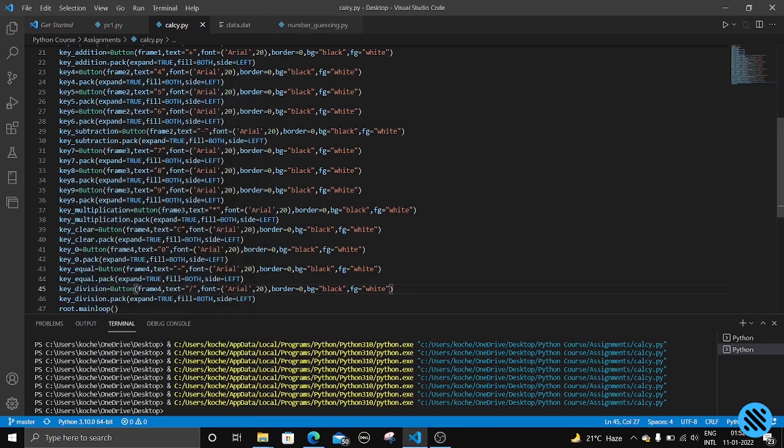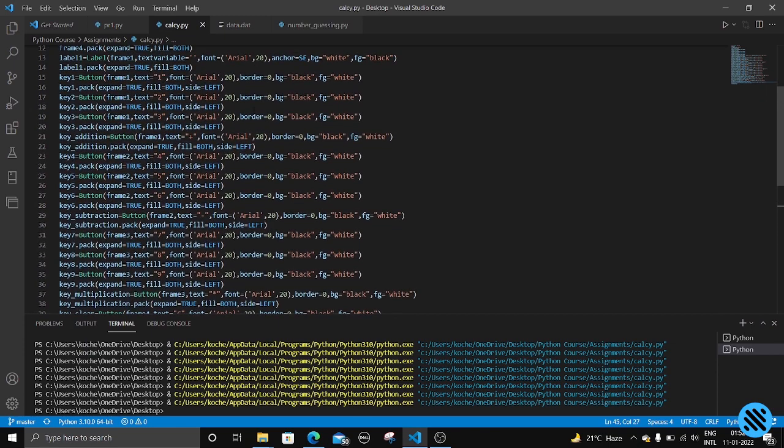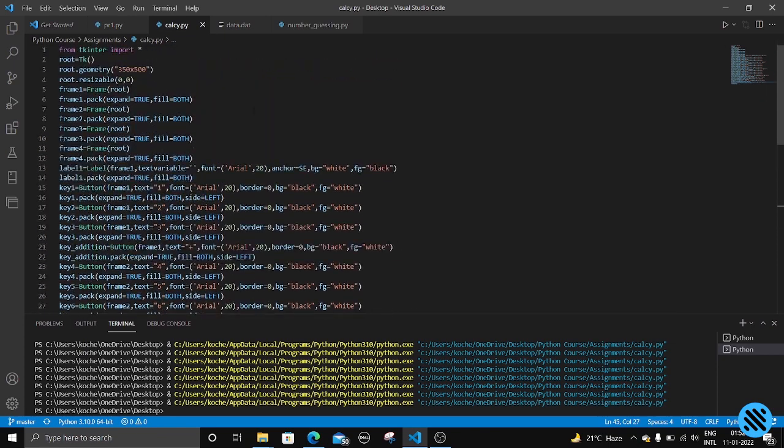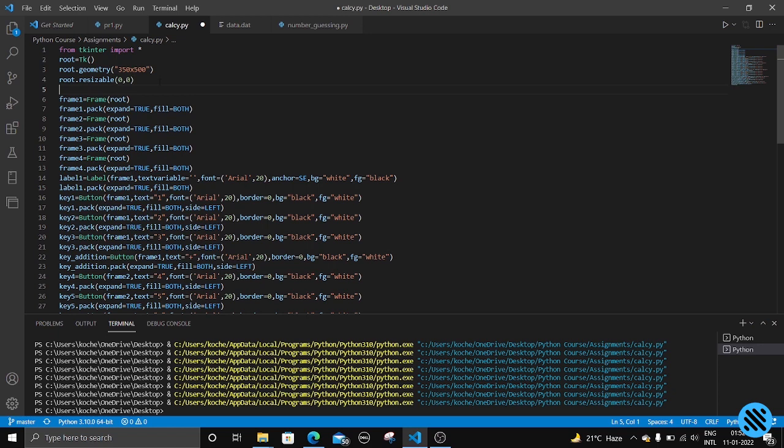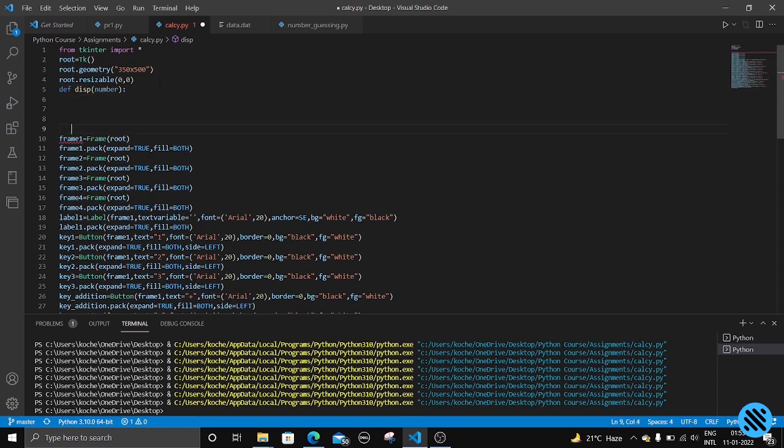So for showing that one, we need to write the display function. Once we go to the top, let us write display, and it will take a number as an argument. And before doing this, let us create a global variable num initially, that is an empty string.